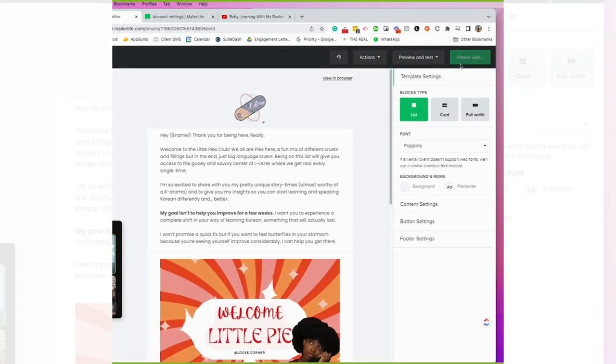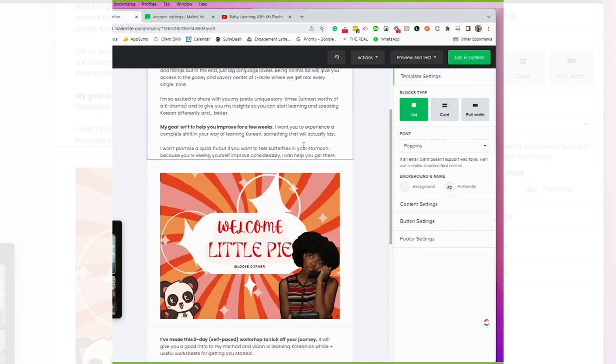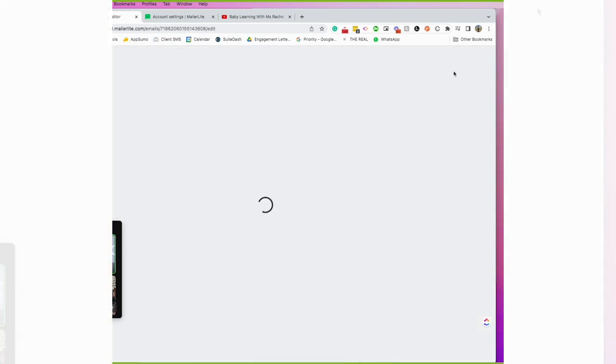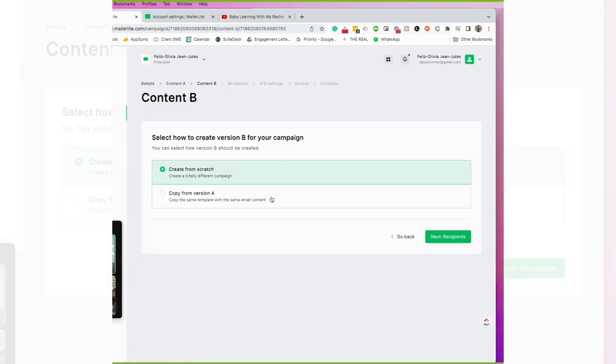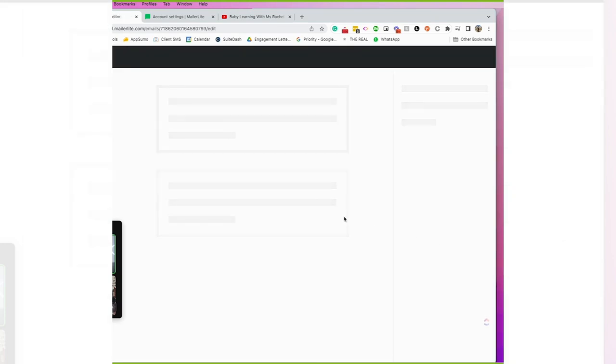And let's wait for it to go. So it tells you to edit it for B because A was already edited. So A you're sending, and you're editing it now for B to say something different. And then you can copy the version for A. So whatever it is that you want to do for both of them, it could be different. And I'm just going to do this so you can see the full thing.